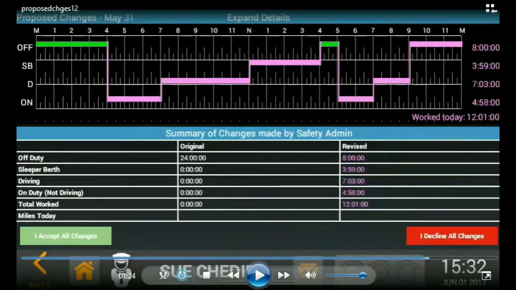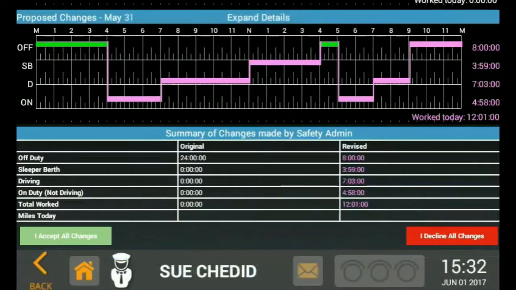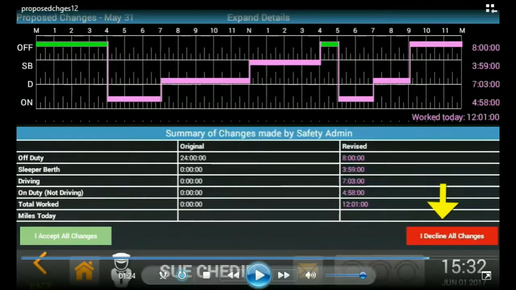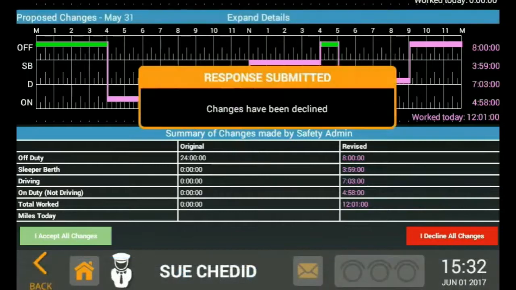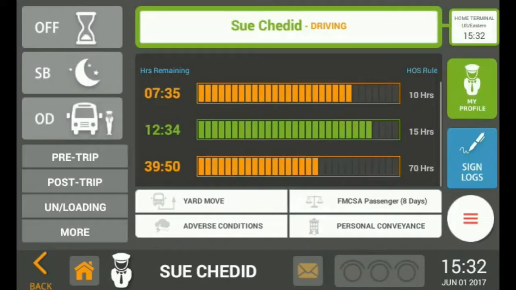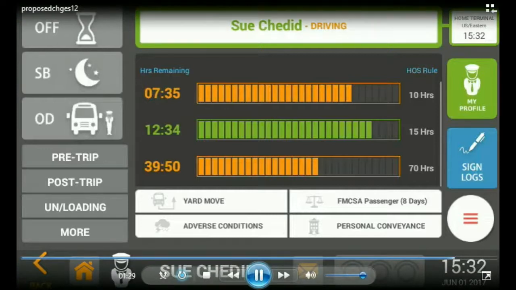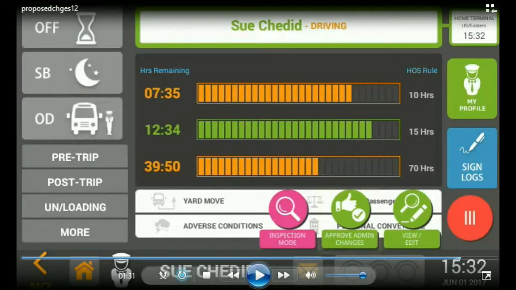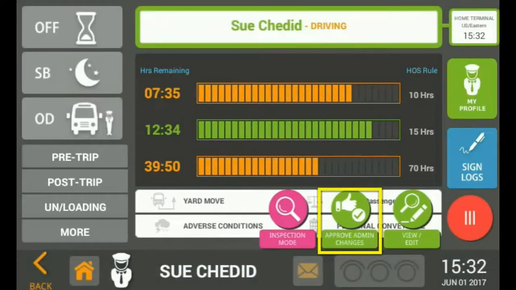Scroll down to the bottom, and in this example, we're going to decline by tapping the I decline all changes button. A prompt is displayed letting you know the changes are declined and your logbook remains as it was. It will not be updated with the admin's changes. The Approve Admin Changes icon is always accessible by tapping the red circle from the progress screen and then tapping the icon from the extended view of available menu options.